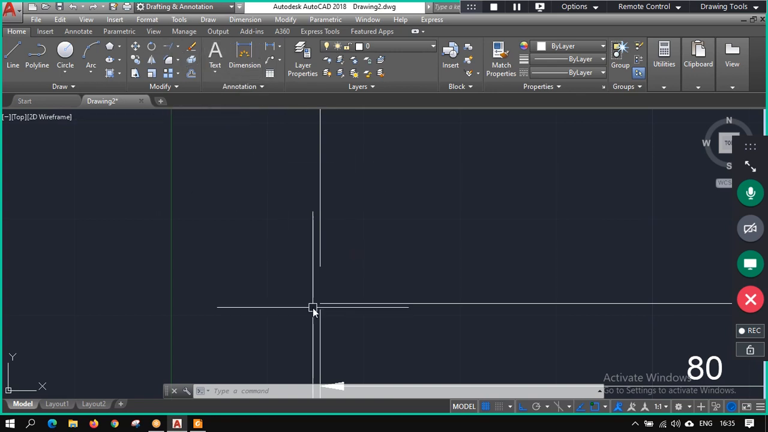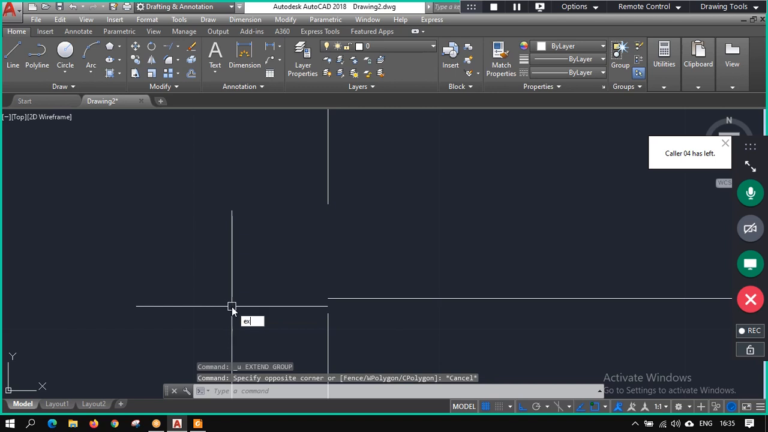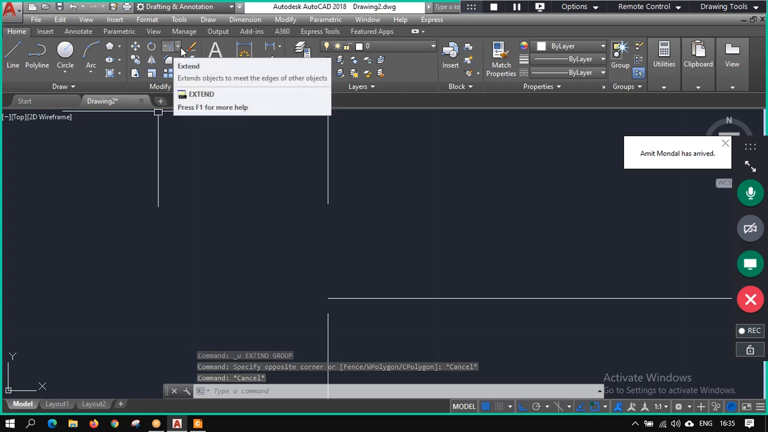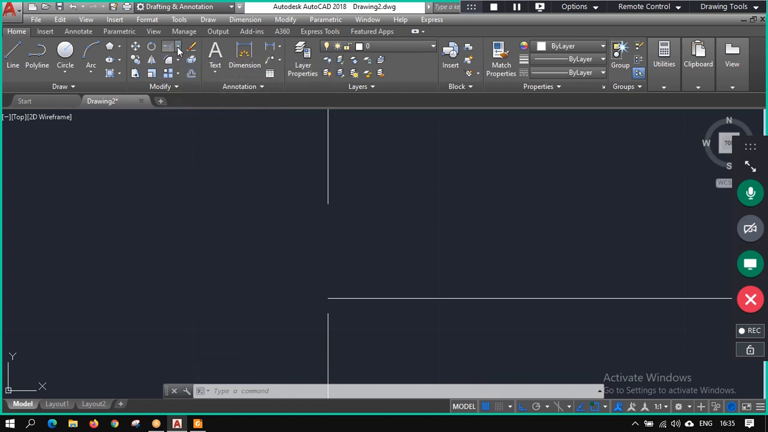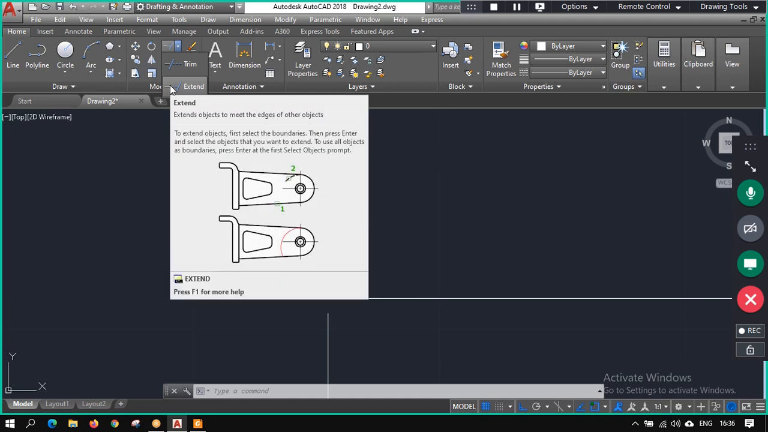For Extend, you could see that this is not connected to this one. You could type EX, which will give you Extend, or you could go over here, the option will be available with Trim. I'll show you what Trim is, because Trim is similar to Extend, but in Trim we delete something, and in Extend we add something. That is the difference, but it happens at every cross section or every point, so you have to get the point.